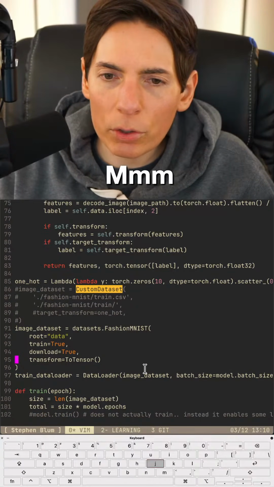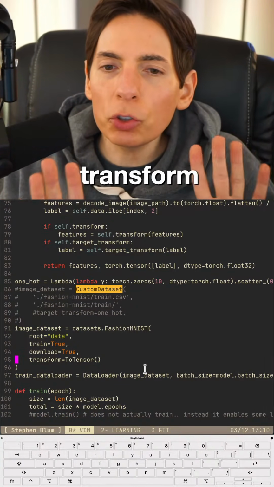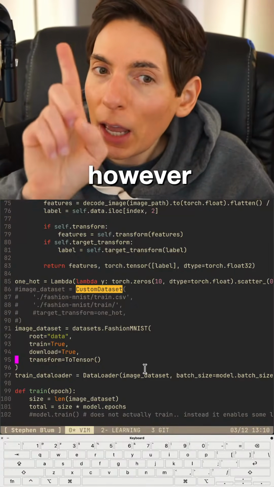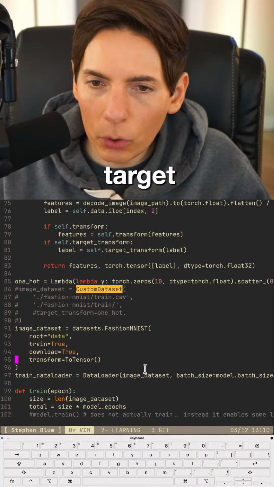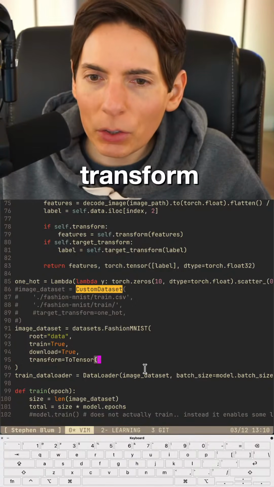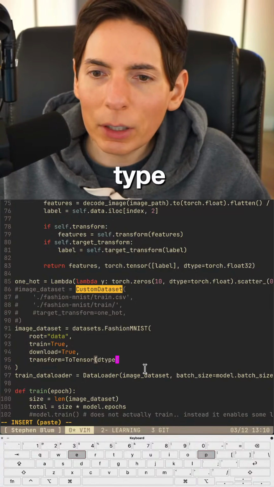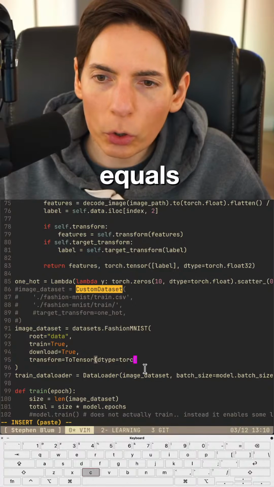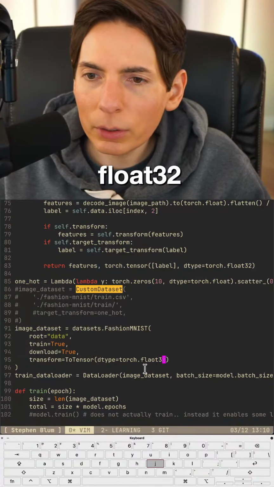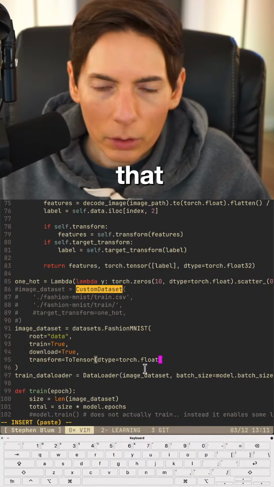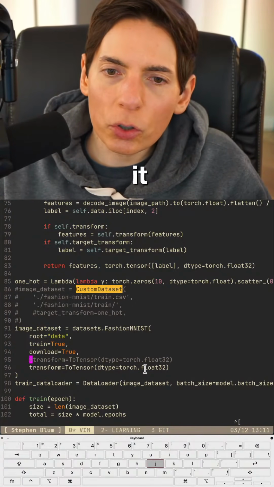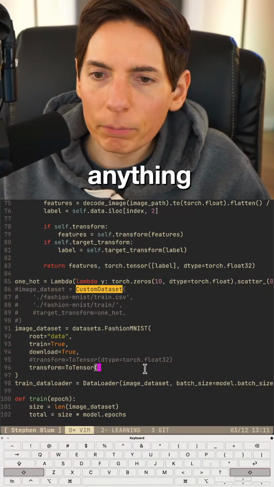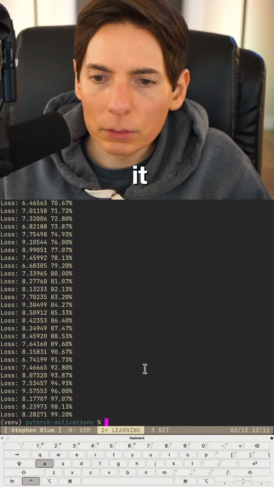Target transform. Okay, this should be okay. However, we don't know what our output is going to be on the target transform, because the dtype. Can we say dtype equals torch.float32? Can we do that? Let's see if we can do that. Before we do it, let's make sure that we haven't broken anything. All right, let's try it.